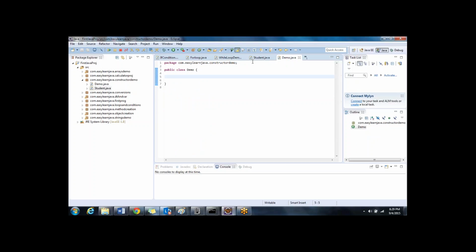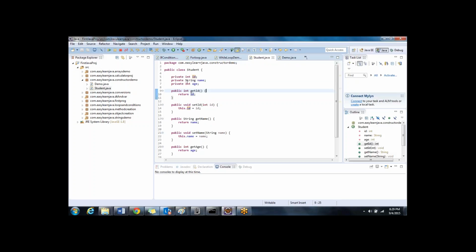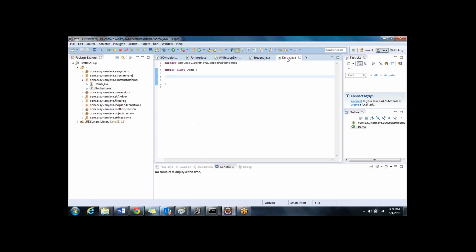I go to Demo.java. The first thing we did is I created a Student class. Then I created three properties, and then I go to Demo.java, meaning any other class, and I try to create an object for Student here. So all I need is a main method first. Here I do: Student std = new Student.